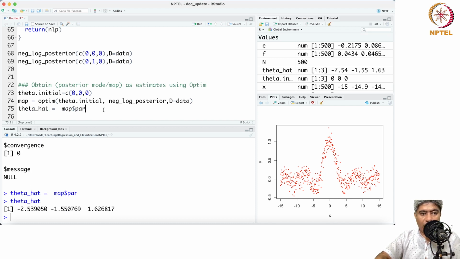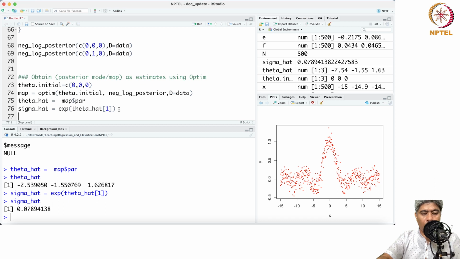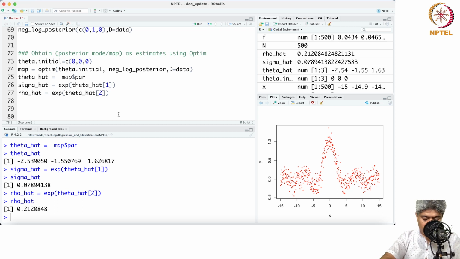And then my theta hat, these are the values. Now sigma hat equal to e to the power theta hat 1, that is my sigma hat, and then rho hat equal to e to the power theta hat 2. What is rho hat? Let me see, 0.21. And then tau hat equal to e to the power theta hat 3.